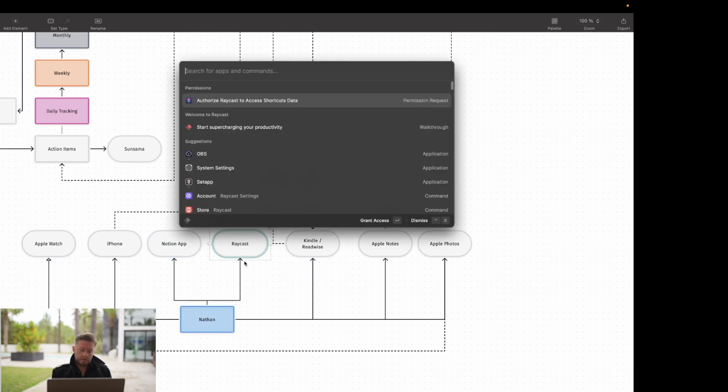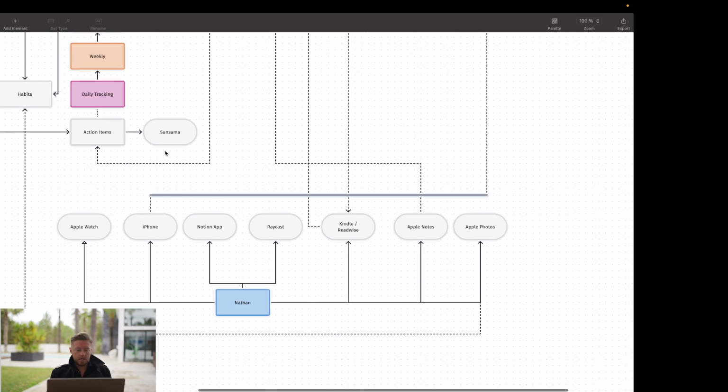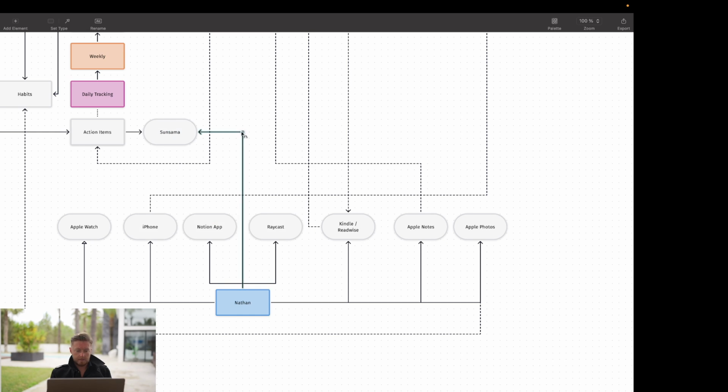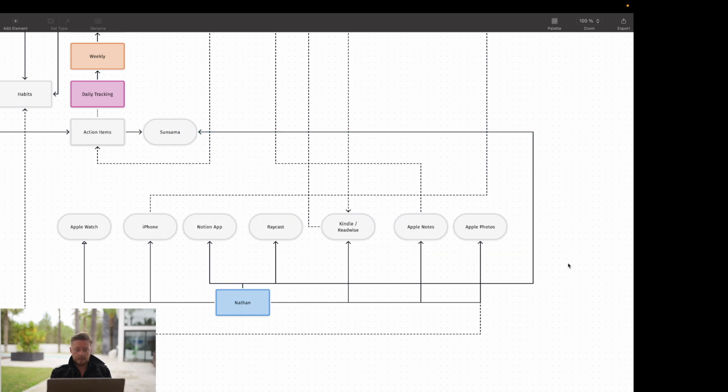The other one is Raycast. Raycast is a shortcut manager, and you can add tasks, you can update things, whatever you want from Notion. Sunsama should be here actually as well, because that is another way I integrate with Notion. I knew that I'd forget something. Yes, Sunsama is another way that I integrate with Notion.